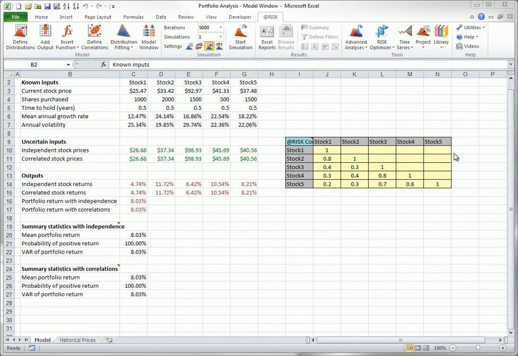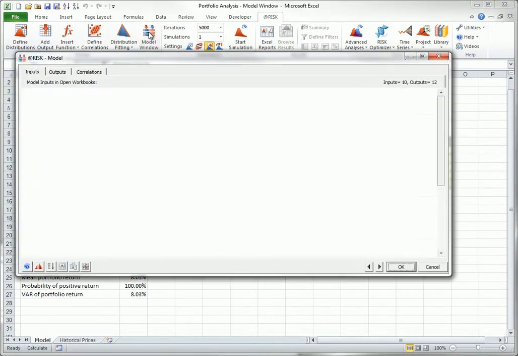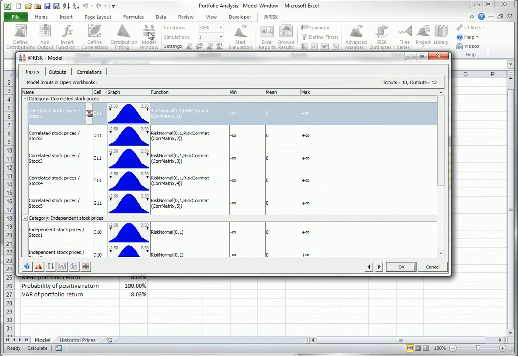However, not all @RISK models are laid out this clearly, and you might need some help discovering where the inputs and outputs of the model are. This is where the model window comes in handy. When you click the model window button on the @RISK ribbon, the following window appears. It has three tabs for inputs, outputs, and correlations, with the inputs tab shown by default.